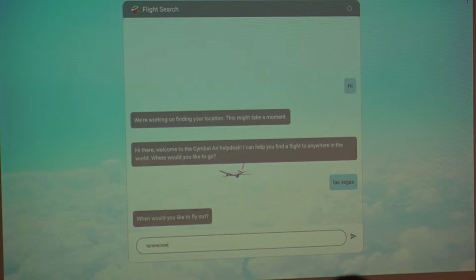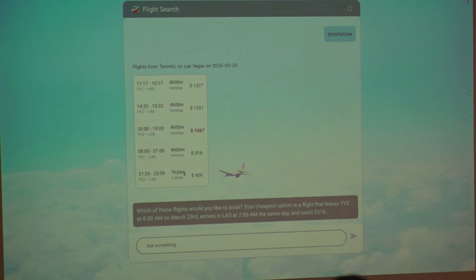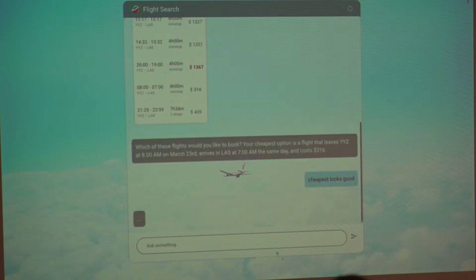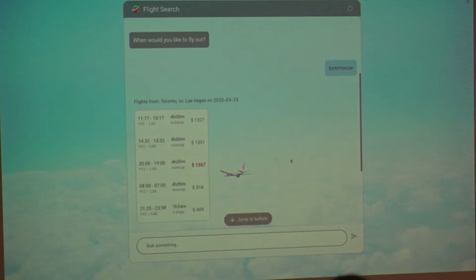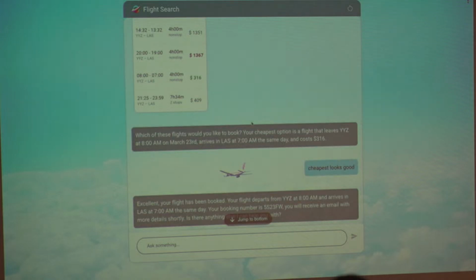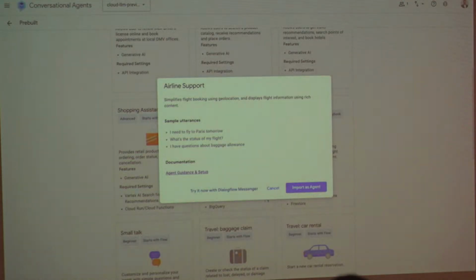So this is pulling from a real-time Google Flights API and pulling this information. So it's found flights from Toronto to Vegas. And then I'll just pick the cheapest flight, looks good. And now it's booked my flight. Obviously, I have to give my credit card information and stuff, but essentially this is an application that was built, obviously leveraging AI, and you can ask it information. So you can test this out, but you can also launch this application.